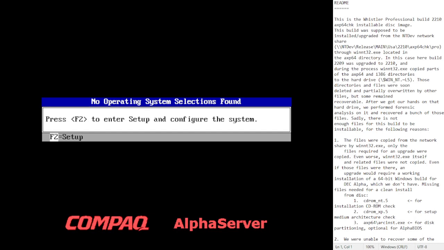Hello, we're going to go ahead and try to show the install process for Windows 2000, the 64-bit build on a DEC Alpha. This emulator, however, cannot run Windows, but it can run the firmware, so we can at least take a look at what to do.